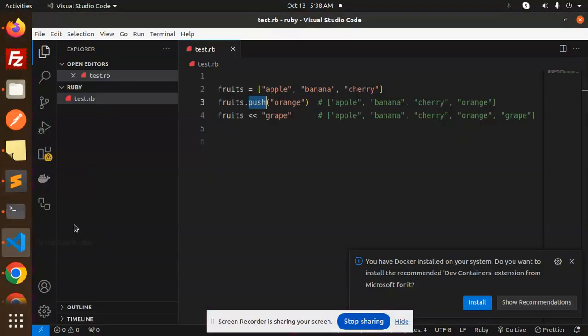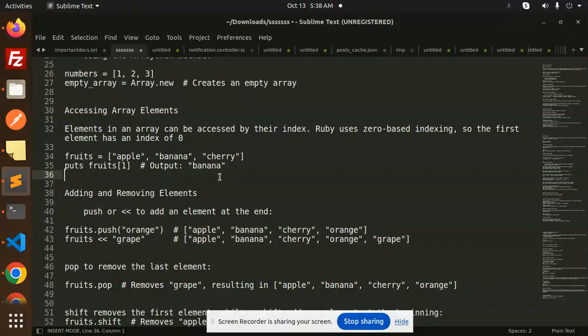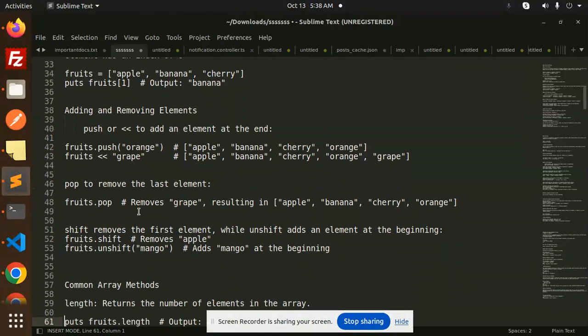Next one, pop the element. I want to just write fruits dot pop, so it will remove the element at the end. Here you can see the last element is grapes, so fruits dot pop will remove this element and you will get the array up to orange.